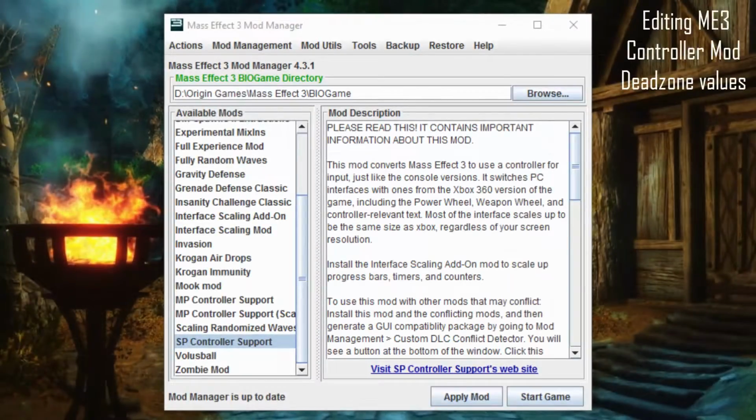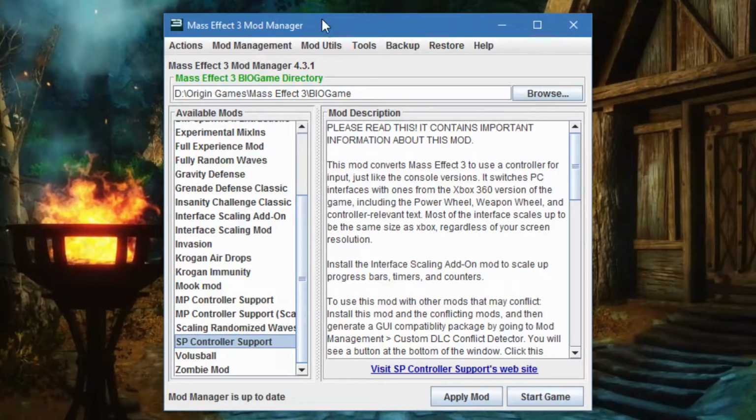I've had some questions on how to edit the Deadzone for the controller mods, and I'm here to show you how to do that today. I've never actually had to do this before, so I haven't really ever looked it up, and I finally decided to do it today. Some people probably have already figured out how to do it, but if you need a tutorial on how to do it, I'm going to show you here.